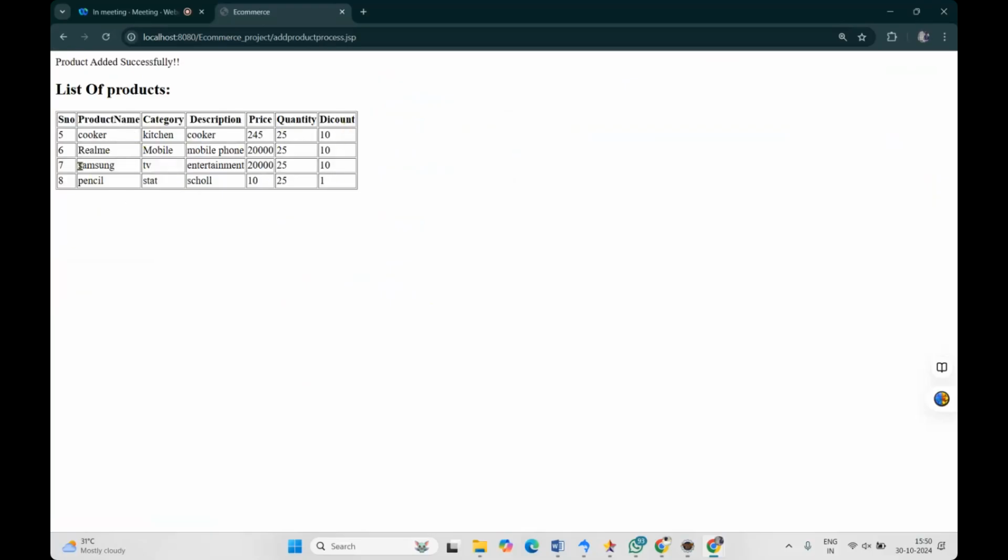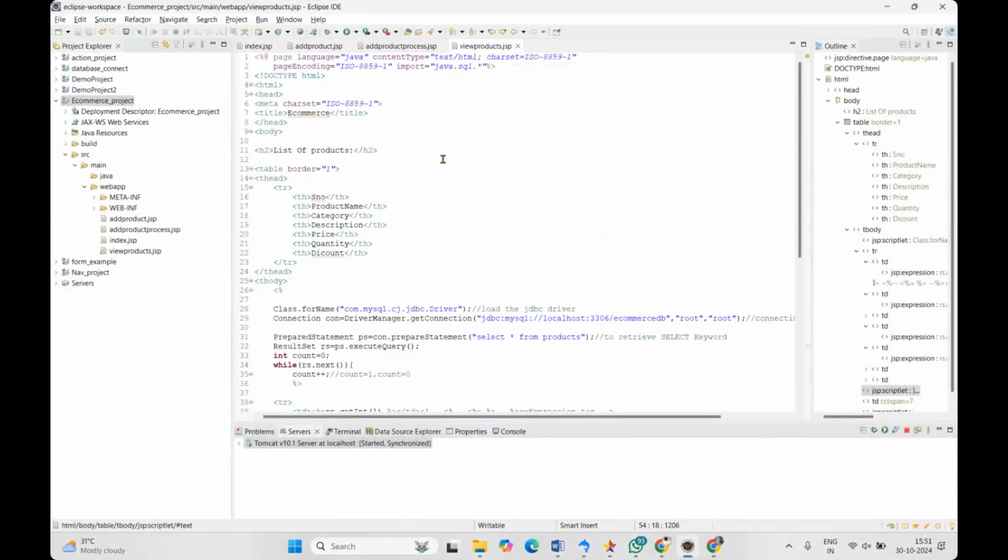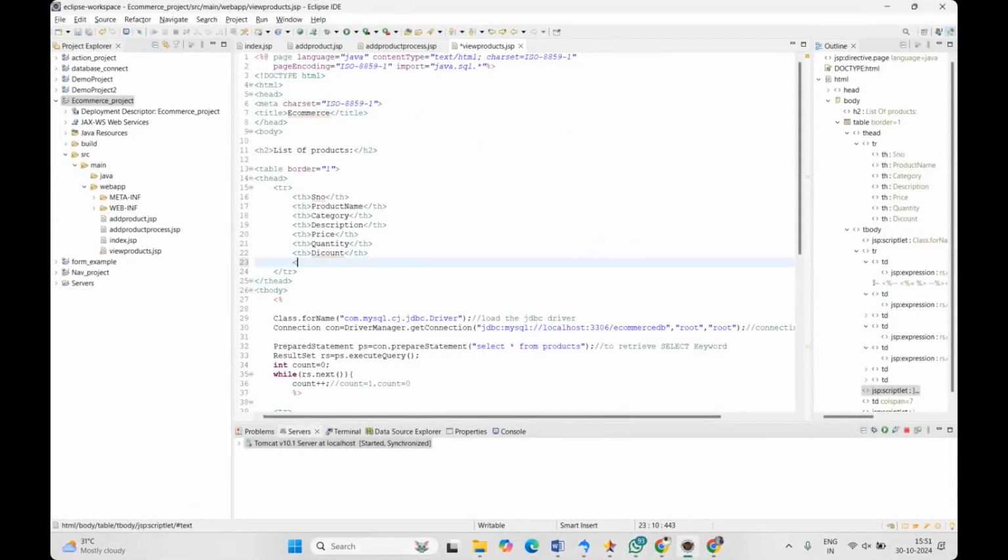Okay, now I need to update one of the product data, like some Samsung TV. I need to update this price from 20,000 to 25,000. How are we going to update it? See, I will show you. I will go to the view products itself. Here I am taking one header, name it as th, update link.